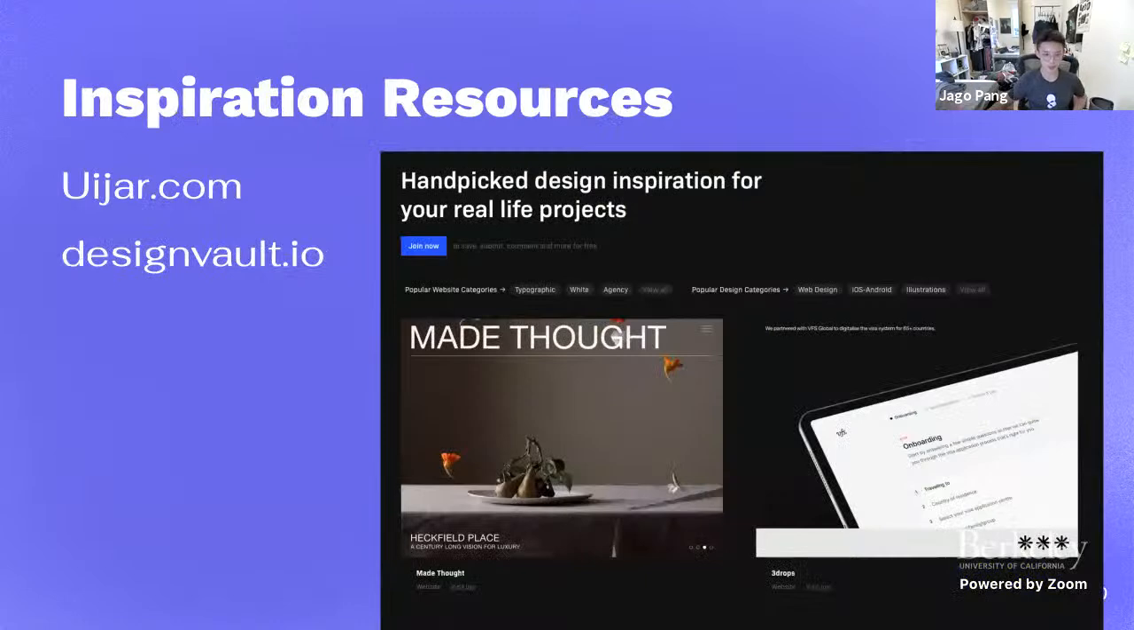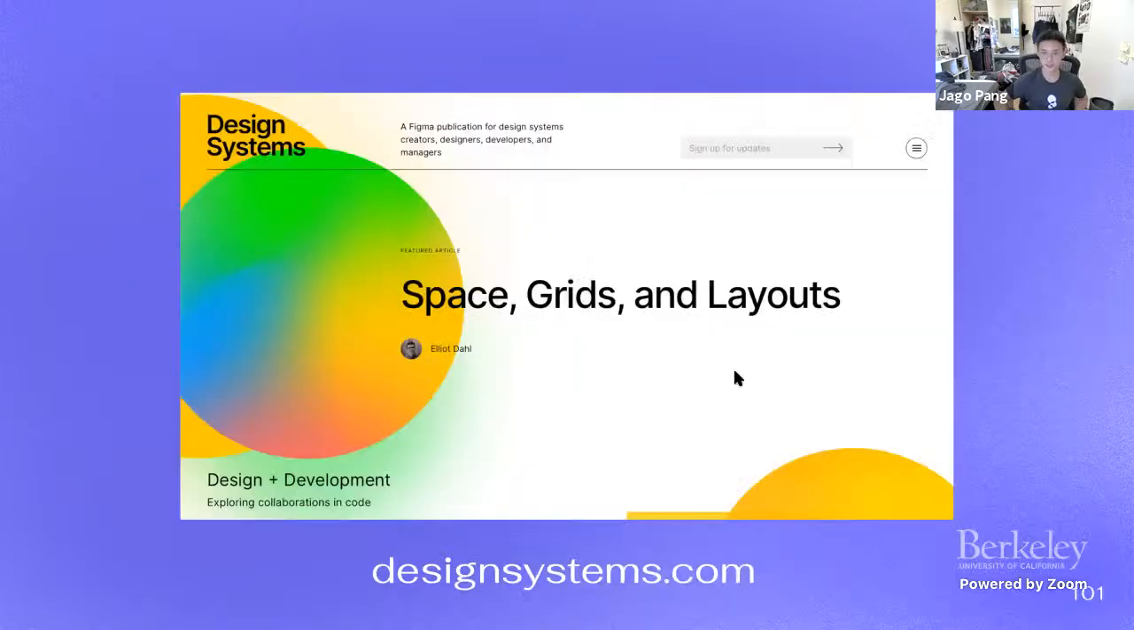So for some inspiration for UI or design systems, this beautiful page, uijar.com, gives really pretty inspiration on website UI, I think. And if you want more resources on design systems in general, you can go to designsystems.com. It's by Figma, I think.